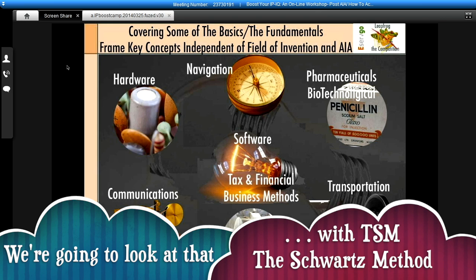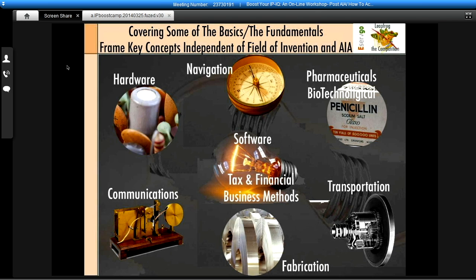To look at that, the other perspective, which I think is important, is that there is a lot of complexity in regard to the target subject matter area. So there's hardware, communications, navigation, pharmaceuticals and biotechnological processes, transportation, fabrication, software for many of those things, tax and financial business methods.